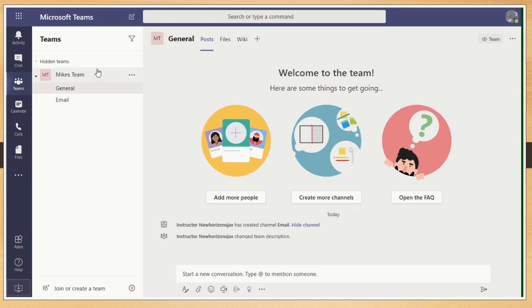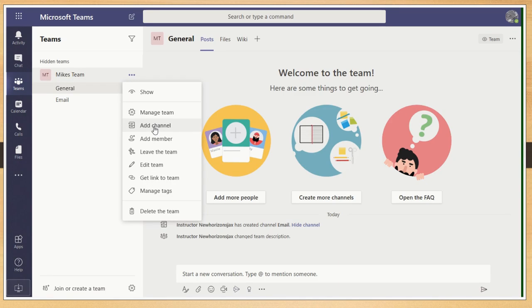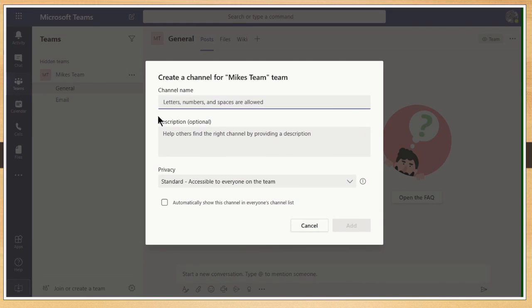Now, within that particular group, there might be projects that you have going on that are specific to just certain people in the team. So we can further break down our team into different channels. So I'm going to create another channel that goes under my team, and I'm going to call this Project Jacksonville. Only a few people that are already in the team have to be part of the Project Jacksonville.